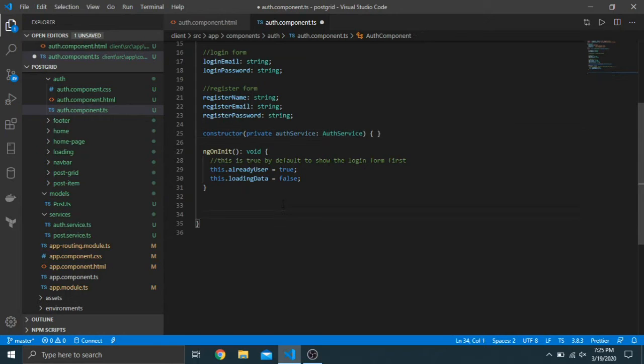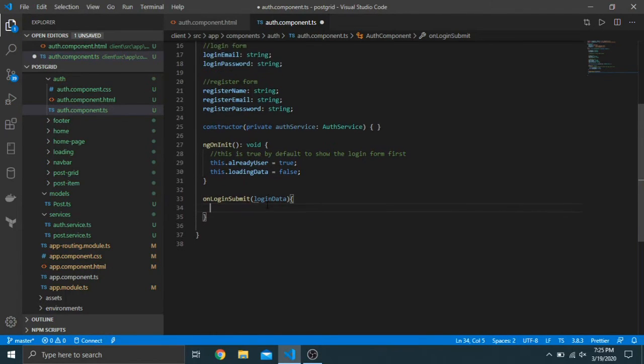So inside of here, I want to do on login submit, and I want to do login data, and I want to basically set the data to an object and call the log user in off service method.